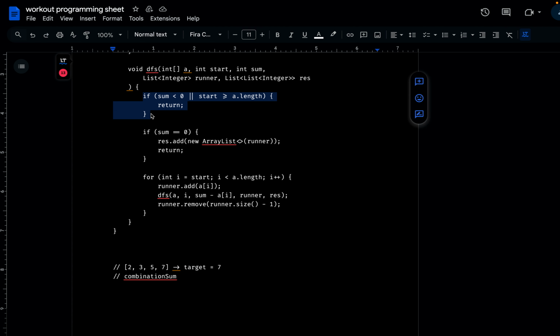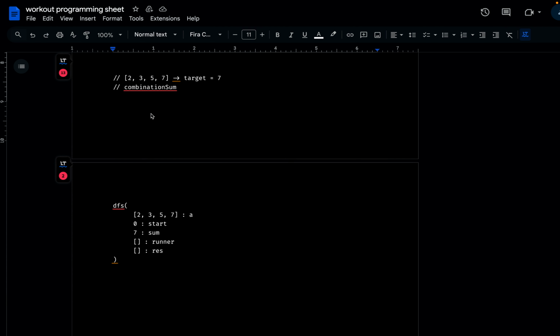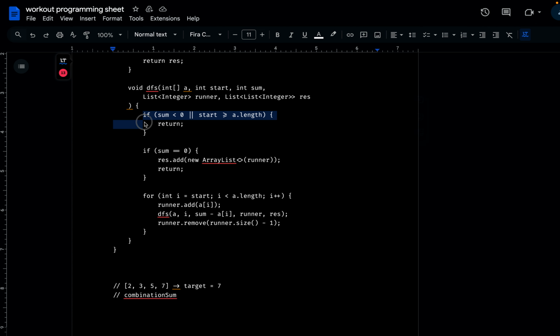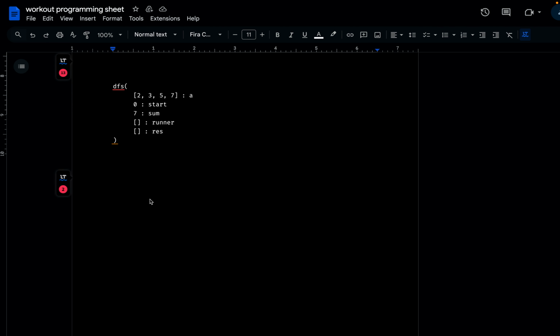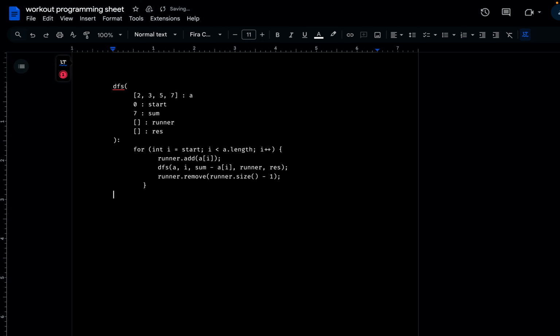So we have an initial case where we check whether sum is lesser than or equal to. This we are checking frequently, so keep in mind we do not want sum to be lesser than 0 or start exceeding beyond the length of the array. Once that is done, we check the sum again, and if it is equal to 0, we store the runner, and that's it. Next we go ahead and iterate. This is the crucial part. Once we iterate, what's going next? We again layer down deep into the next iteration.